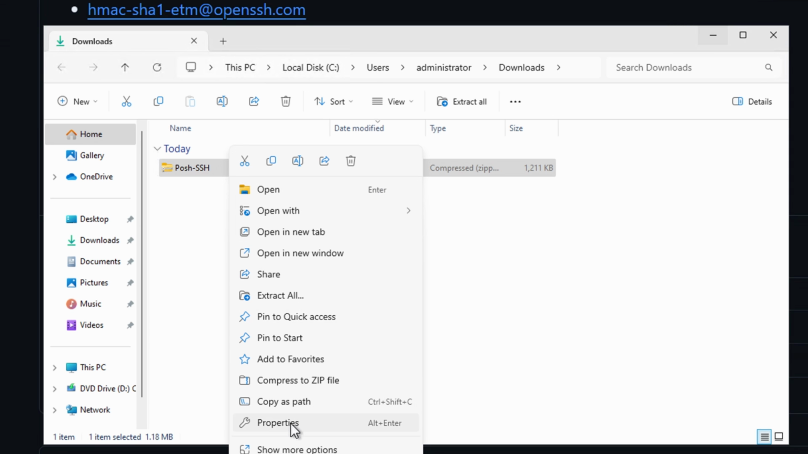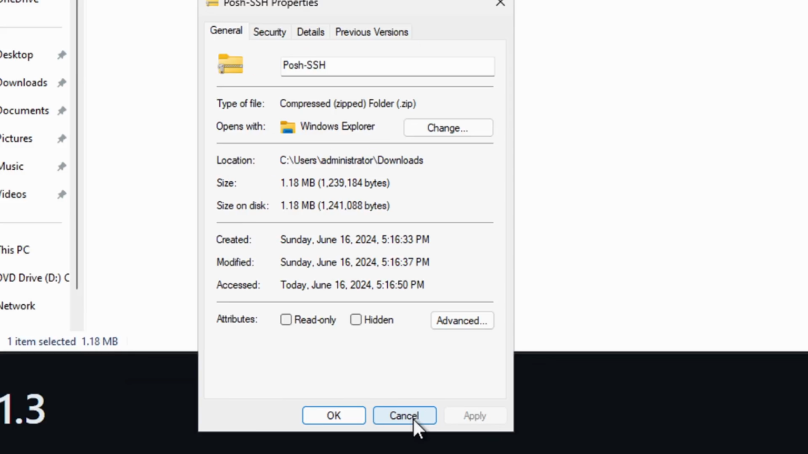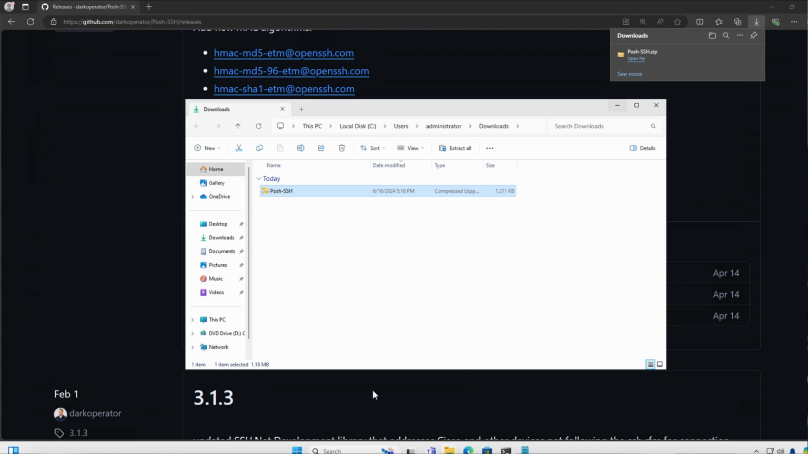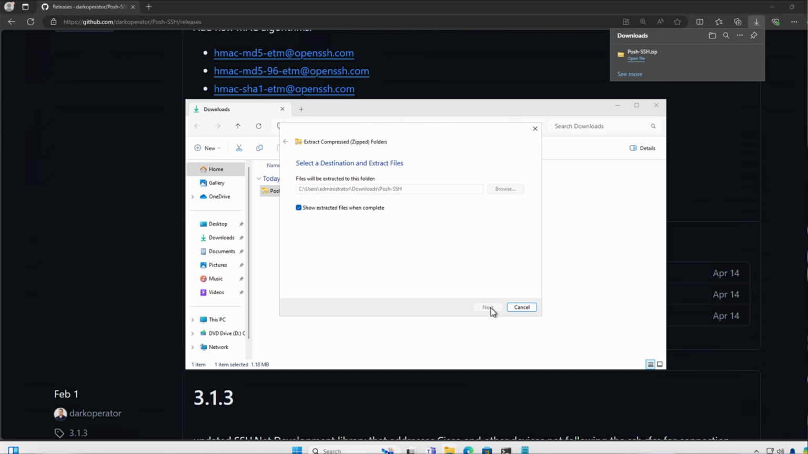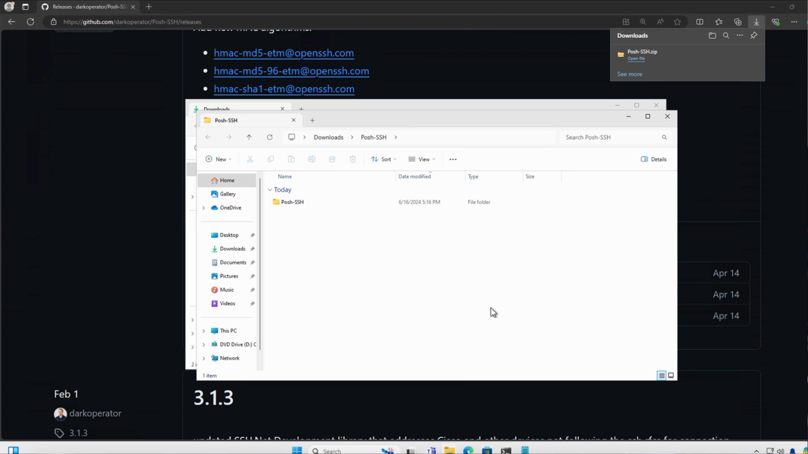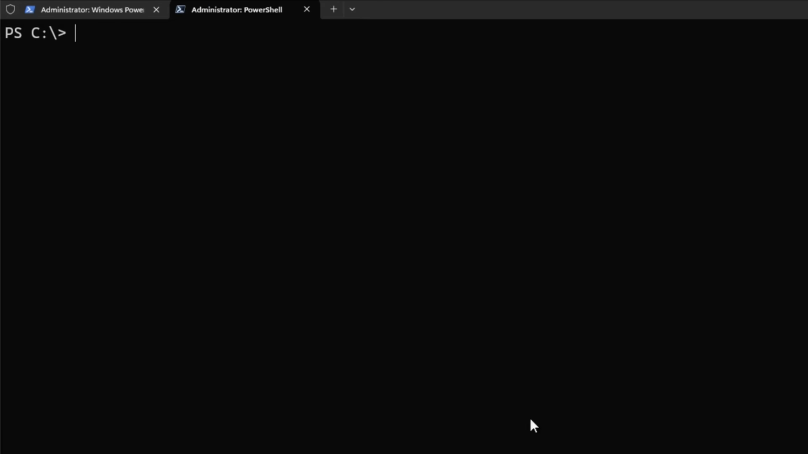So once I have downloaded the file itself, I'm going to go into its properties so I can unblock this, because it's blocked by default, the DLLs and the scripts that are inside of the zip file. I'm going to uncompress the zip file.